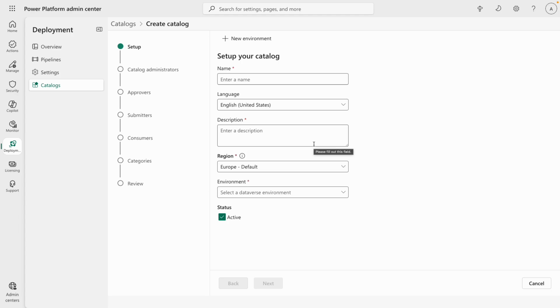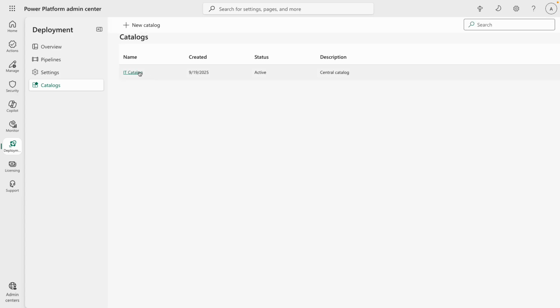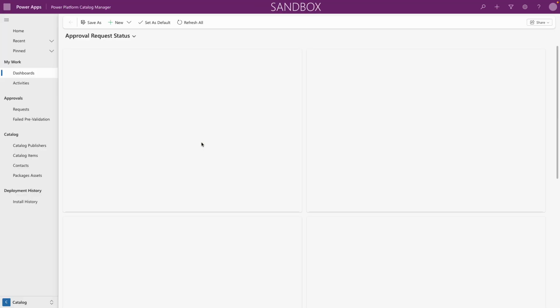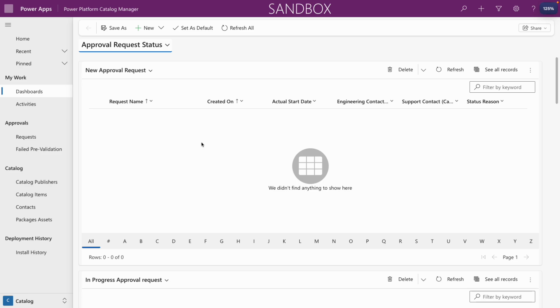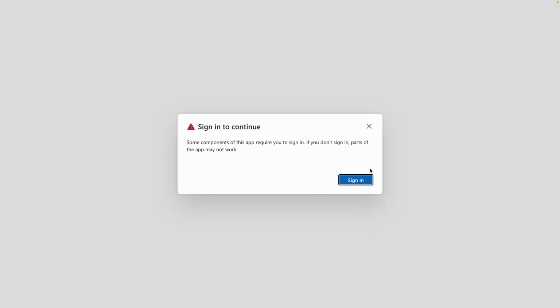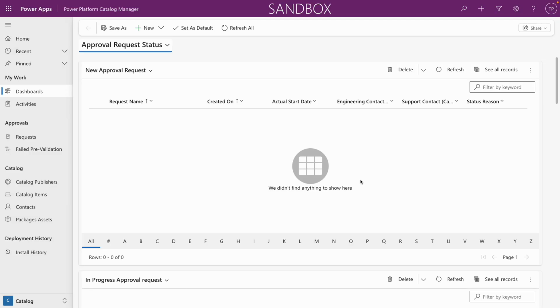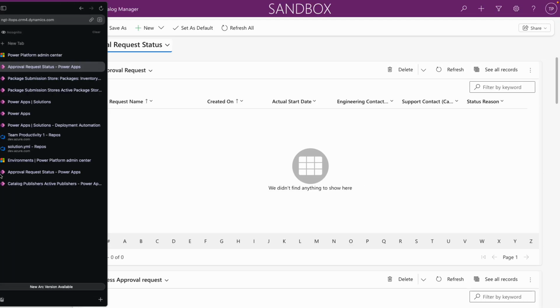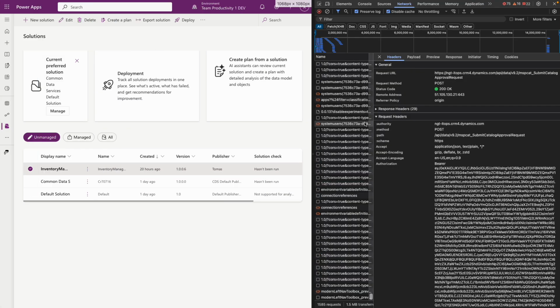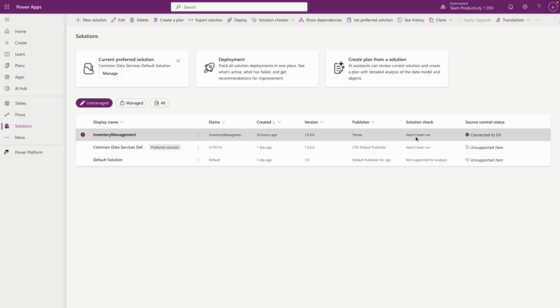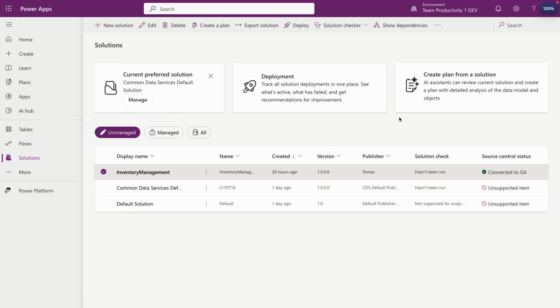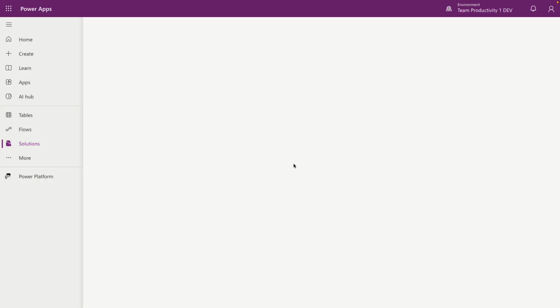So I selected my IT operations environment previously and deployed a catalog there. On the catalog level, you can control who can submit packages, who can deploy packages, who needs to review them. So there's some security which you can configure. And once this is ready, you can go back to the Power Apps Maker and to the developer environment, and I will show you how you can submit a solution to the catalog.